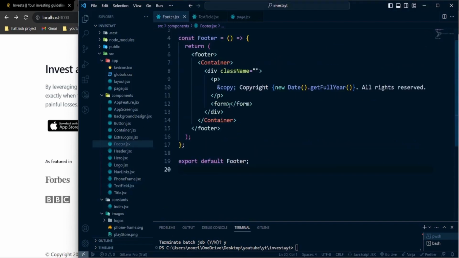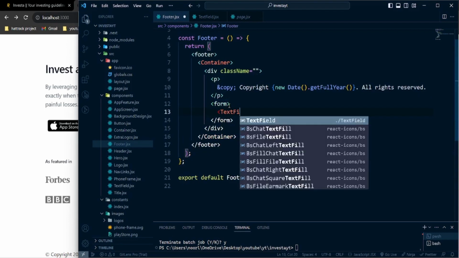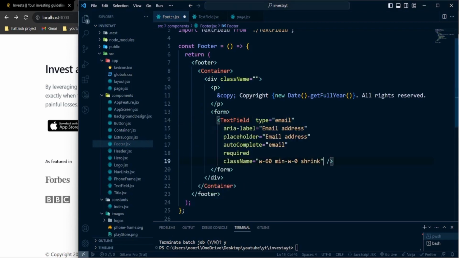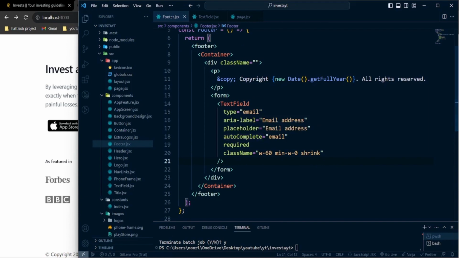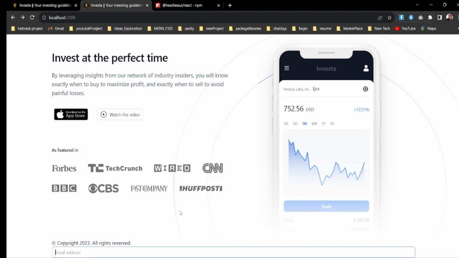In the footer, in the form, I'm going to take that text field and import it. Inside that text field we need to give some parameters, like the type of email, the aria label of the email address, the placeholder, and other things. Now if we look, we can see that the text input field is available.